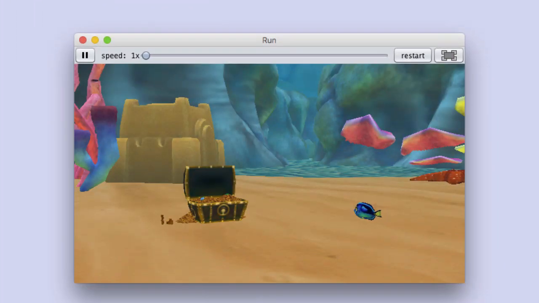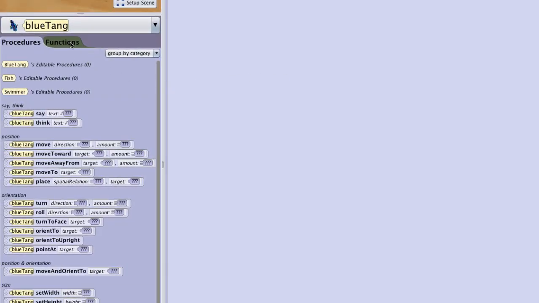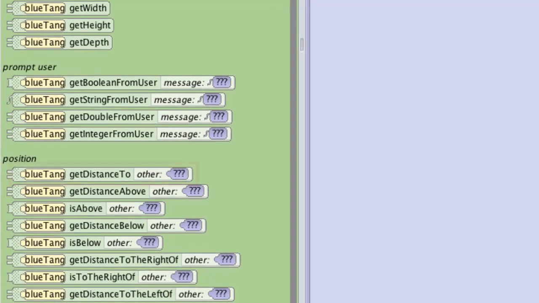The blue tang does face the chest and move towards it the placeholder value distance. But here it does not reach the chest. We could guess at the distance, trying different values, or we could use a function to tell us the distance between 2 objects. By using the getDistanceTo function, we can request this data from the program and have that value inserted into the move function.